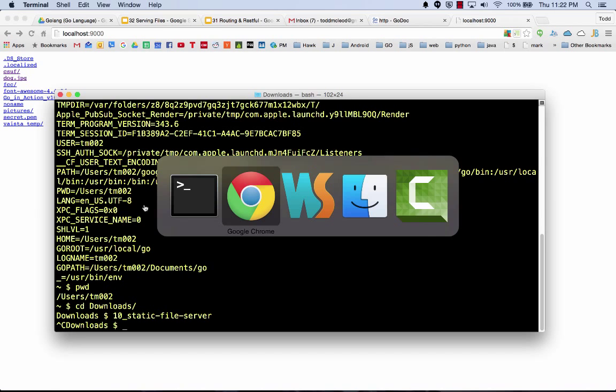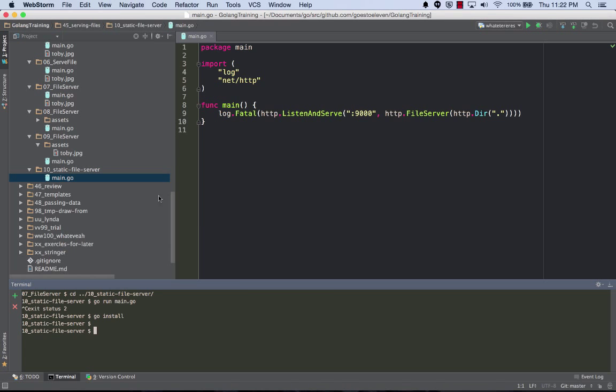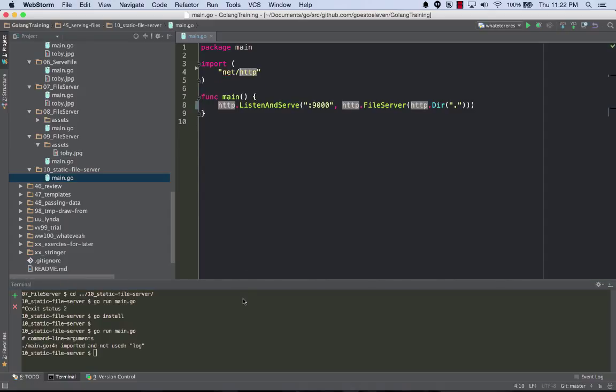Anyhow, close that server, Control C, and come back here. We were going to see what happens if we take log fatal off. And then we can look up log fatal. So we'll take off log fatal and then try running it again here, just from our root, and import and not use log, and you get rid of that. Try it again.